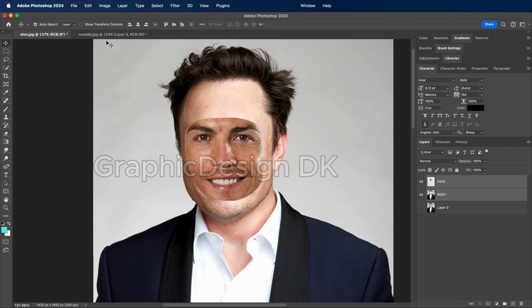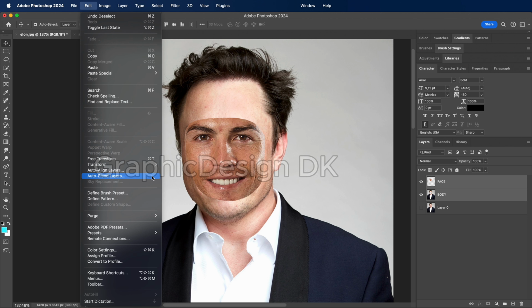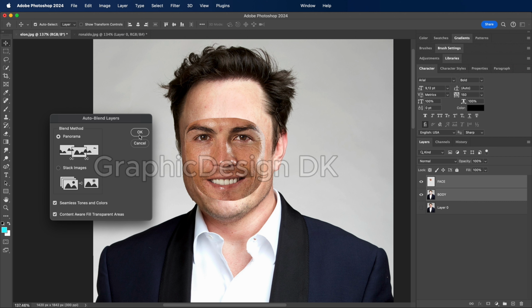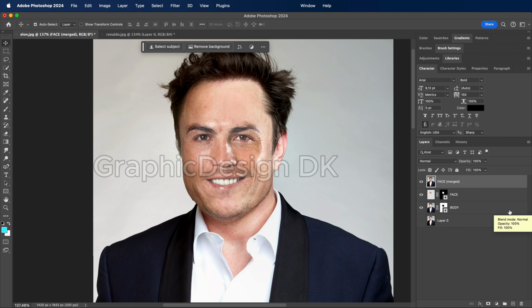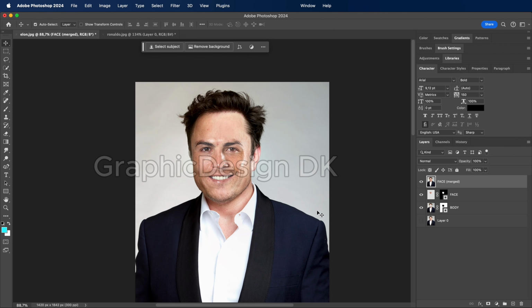Finally, select both layers. Go to Edit, then Auto Blend Layers, and choose Panorama. There you go. Elon Musk with Ronaldo's face, looking absolutely sporty.